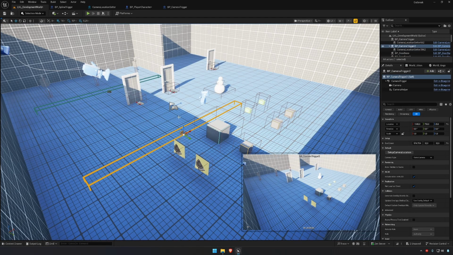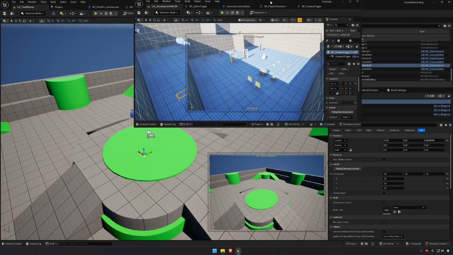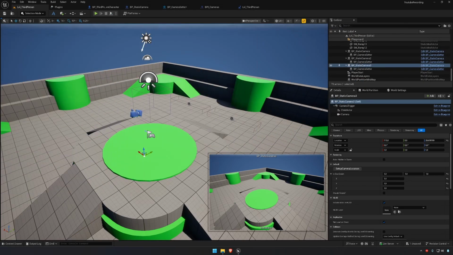So I hope you found this useful, and this is going to be part of my ongoing series that we're going to slowly build a retro horror game together.